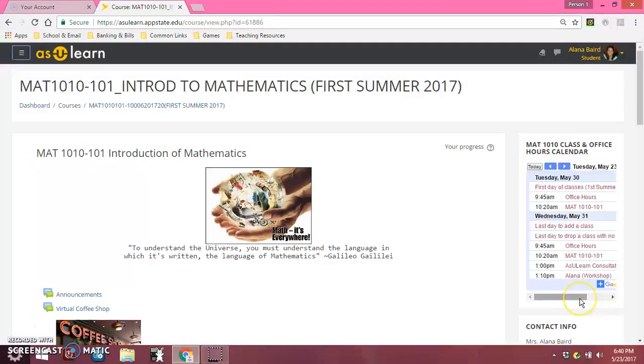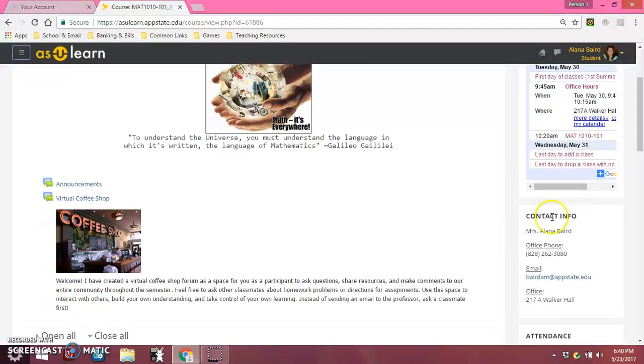So I'd like to start with the calendar over here. And this shows you where I am and when I have office hours, and you can click on each one and it'll tell you what time I have office hours and where they're located. Another thing that I have for you to contact me is my contact info right here. And this shows you my office phone number and my email address, which is the best way to contact me.